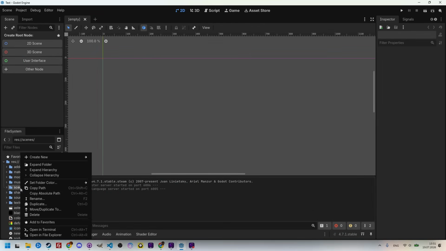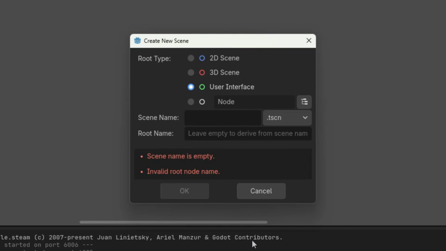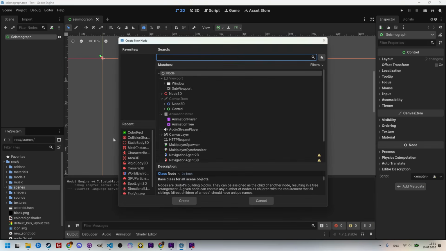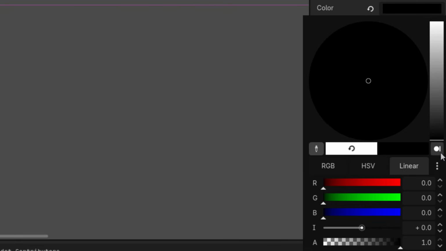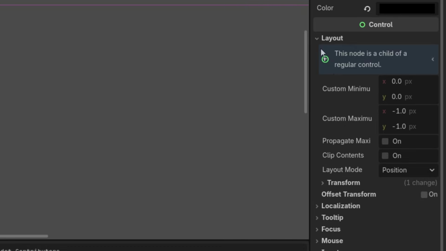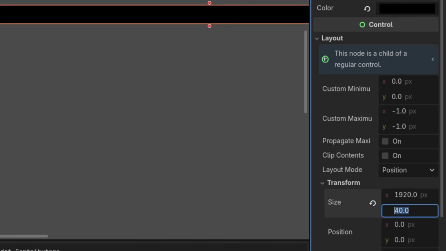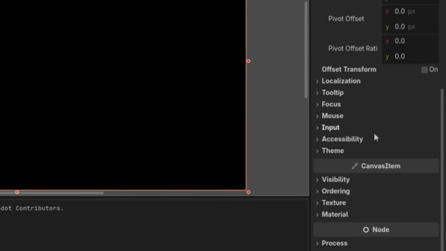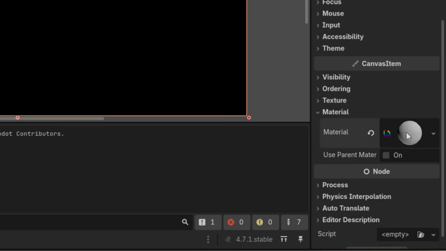So I'm right-clicking the scenes folder, create new scene, and it's going to be a user interface, and let's call it seismograph. Okay, now I right-click the root node and add child node ColorRect. And in the inspector, I'll change its color to black, expand the layout transform and set the size to Full HD, 1920 by 1080.